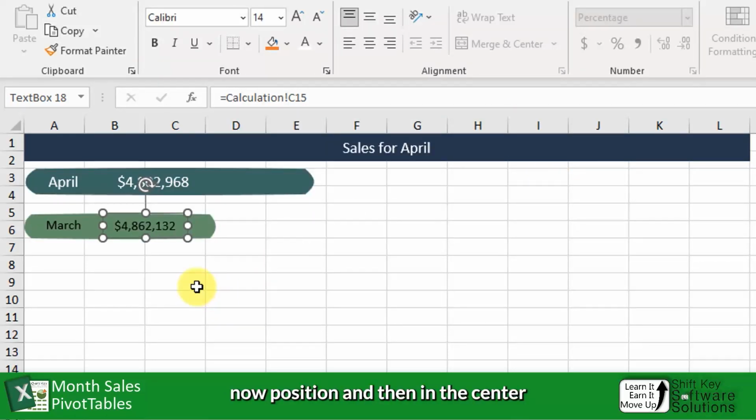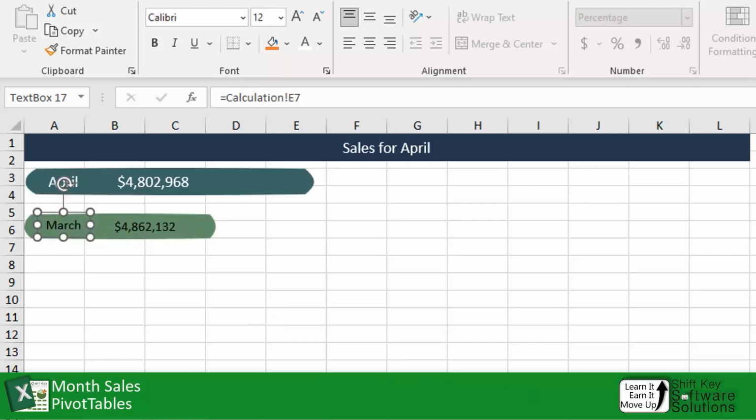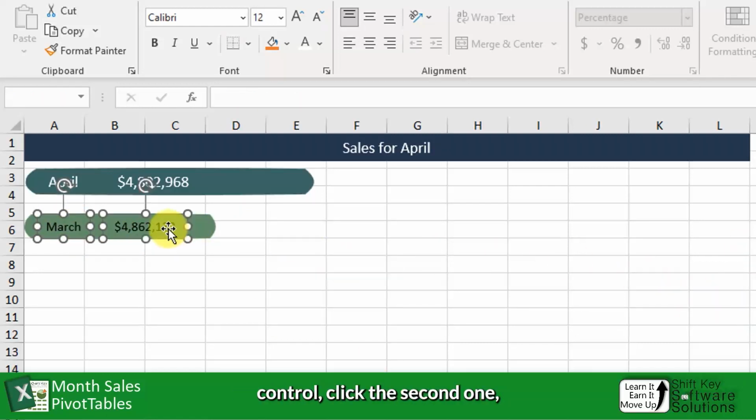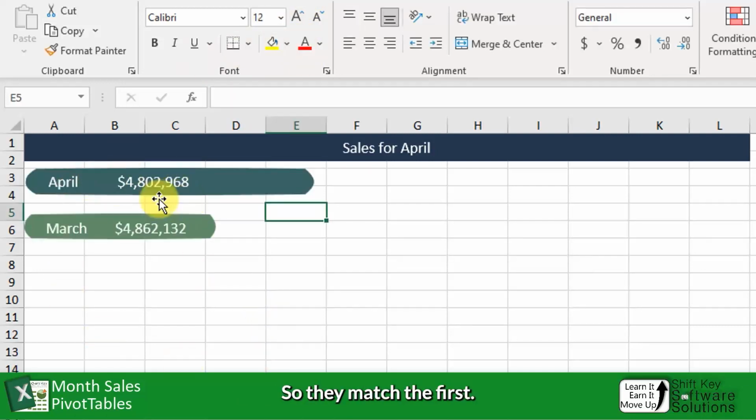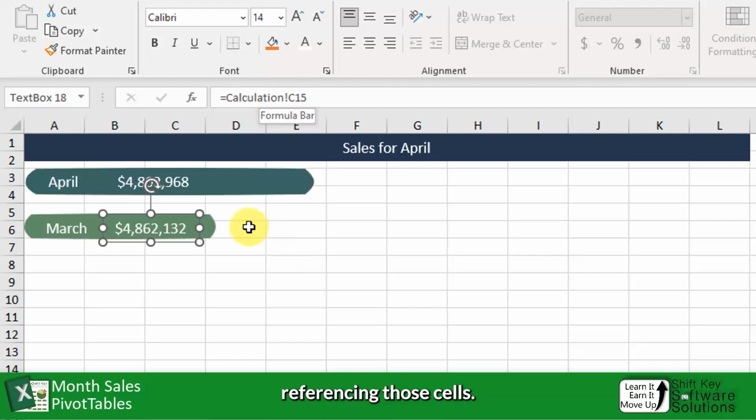Now I'll position them in the center a little bit. I'm using my arrow keys to nudge them down. Now I'm going to press Control, click the second one, and then format them accordingly so they match the first. Now they match the previous, or the latest month, and now we have the previous month. Now again, as the calculations change, these are going to automatically update because they have a formula referencing those cells.